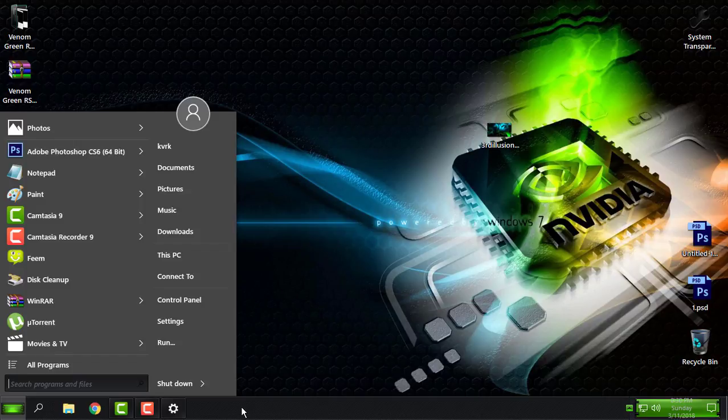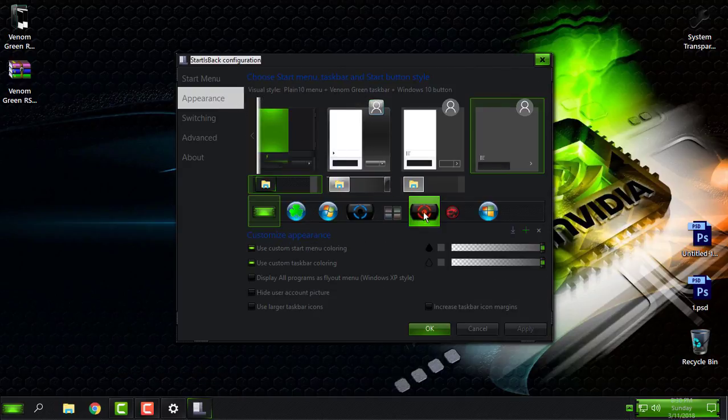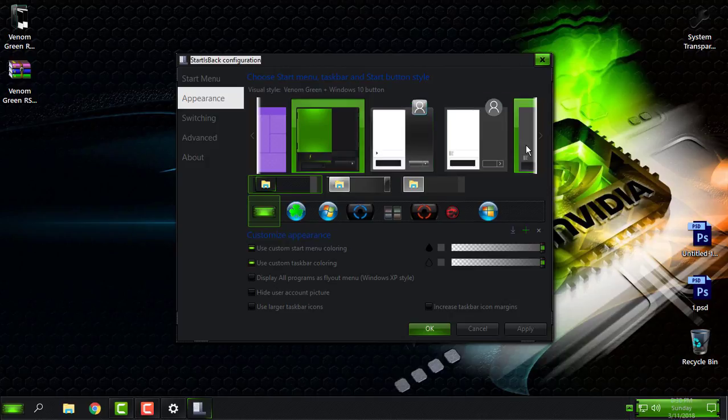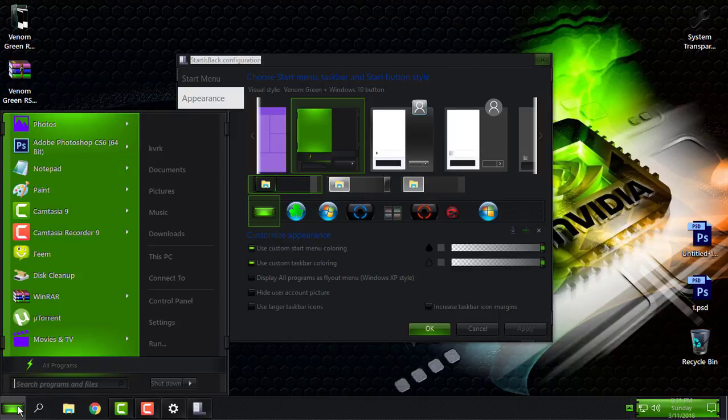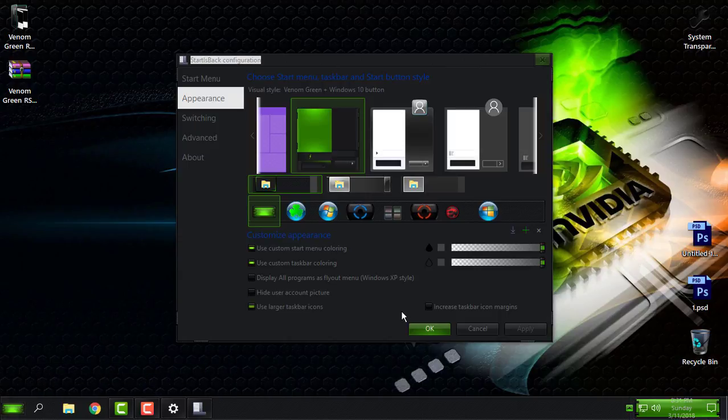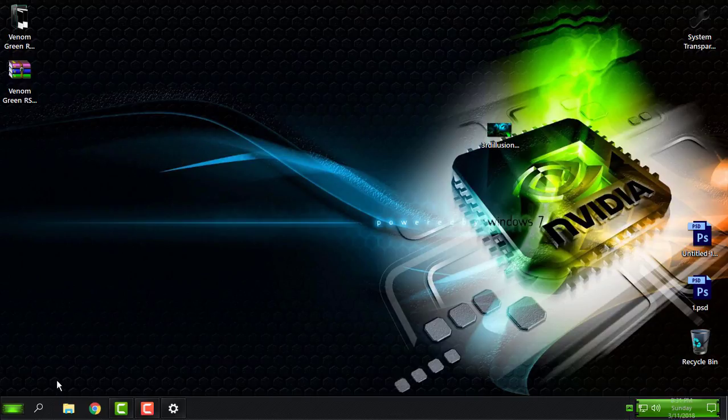Okay, now for the taskbar and start menu. I already have the custom taskbar from the theme, but for the start menu you need to have Start Is Back plus plus. When you have Start Is Back plus plus, you can go to properties, appearance, and from this list of start menus, you can actually choose the start menu from the theme, and it will also choose the custom taskbar. So I will click on it, I will click apply, and now I have the custom start menu. Okay, amazing.